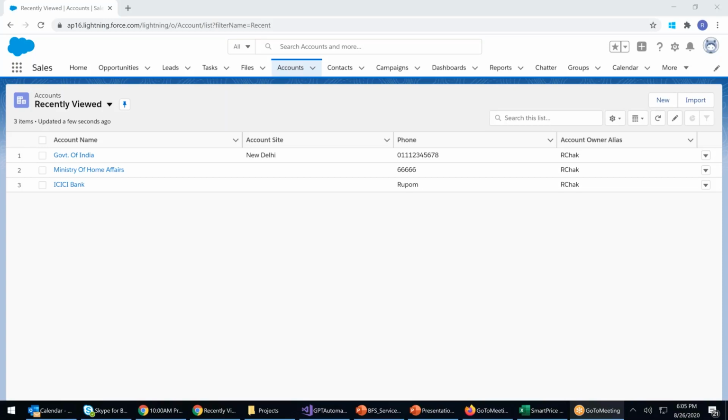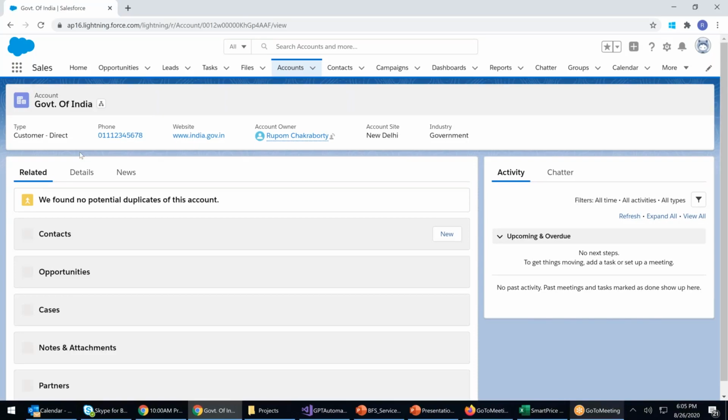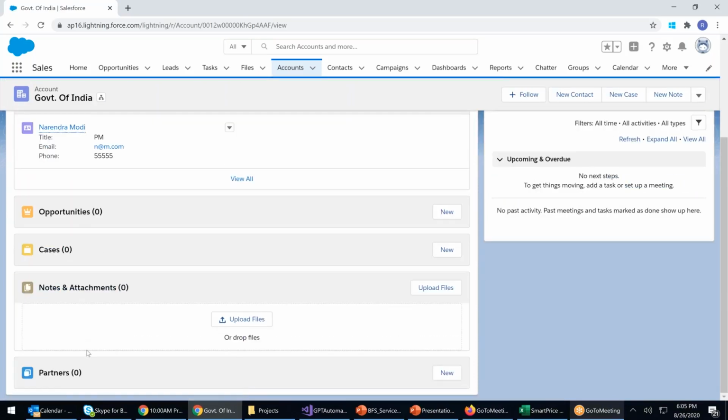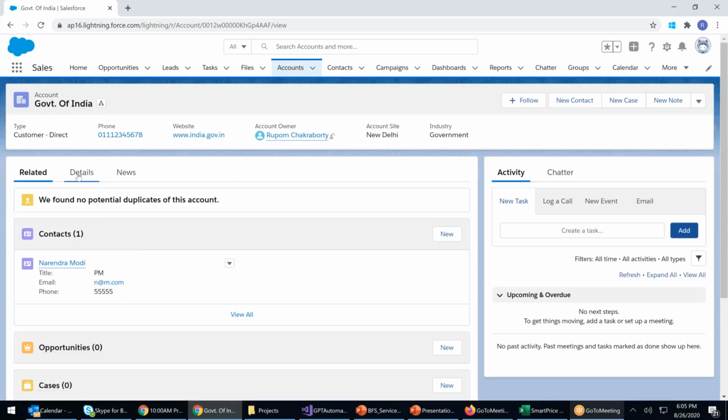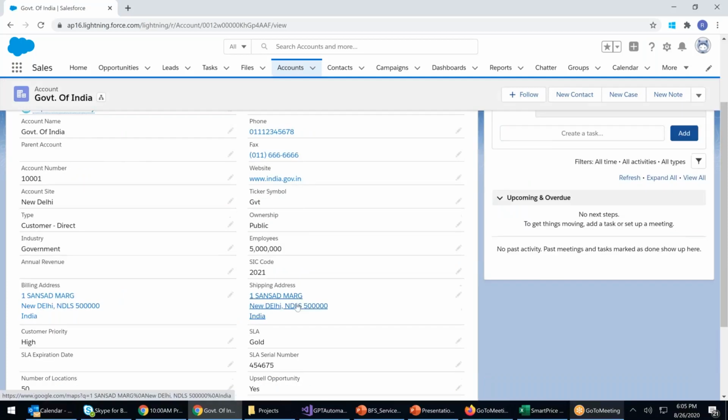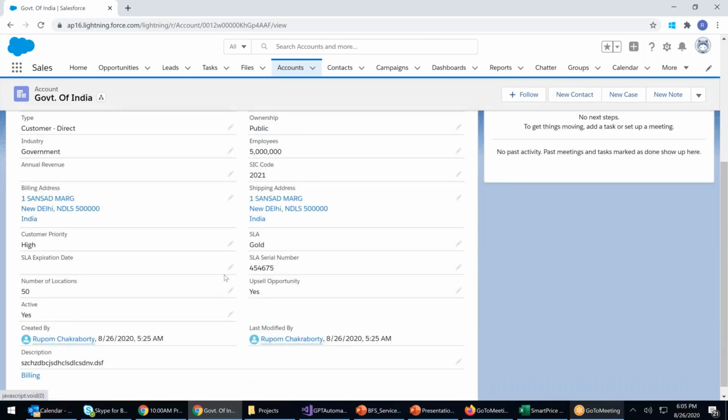They have to maintain so many things, right? Whenever you open an account, let's say Government of India, there are 101 things they have to maintain. How many opportunities, how many cases, partners, so many things. Now we are entering some basic details. If you want to capture more information, more fields have to be added here. We will add more fields.